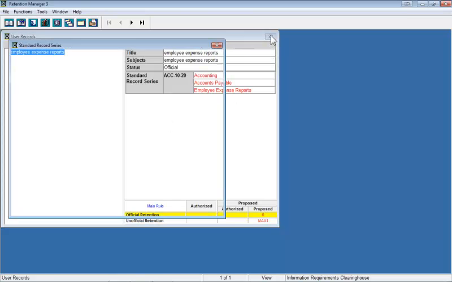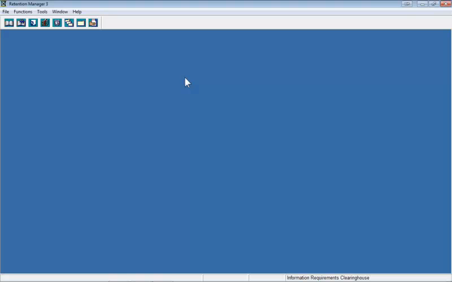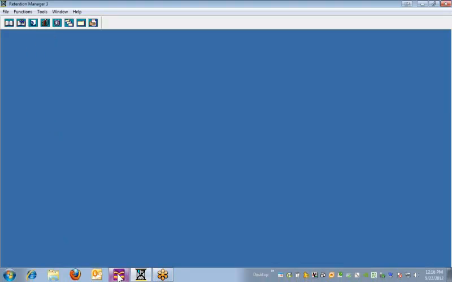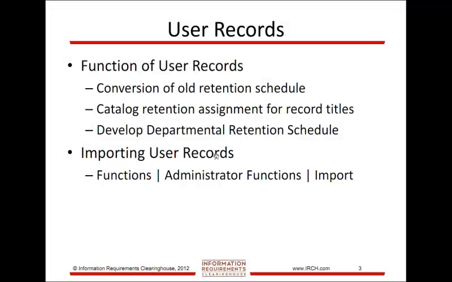So in order to do this, let me show you a new feature in Retention Manager. Some of you may be aware of this, some of you may not, but it also involves user records, and it is the function which is to import user records.